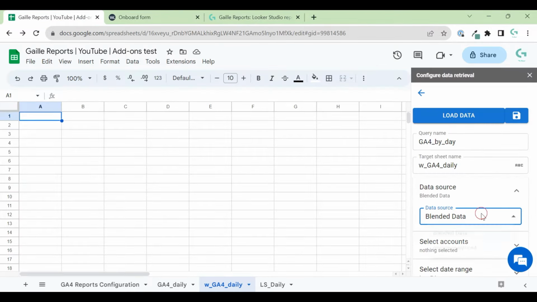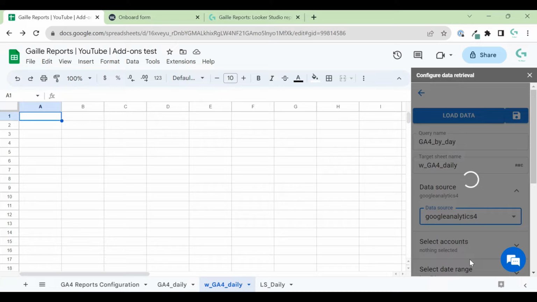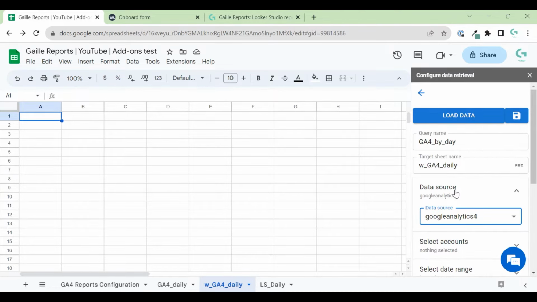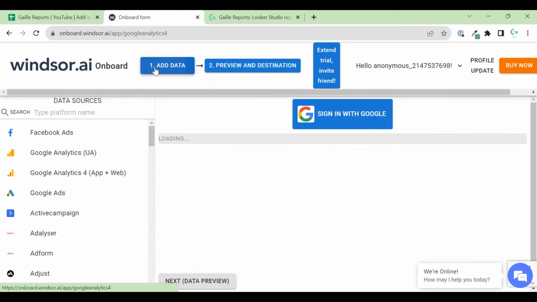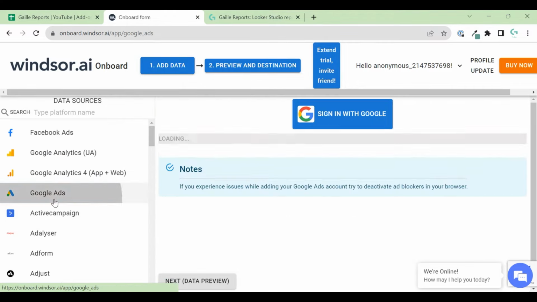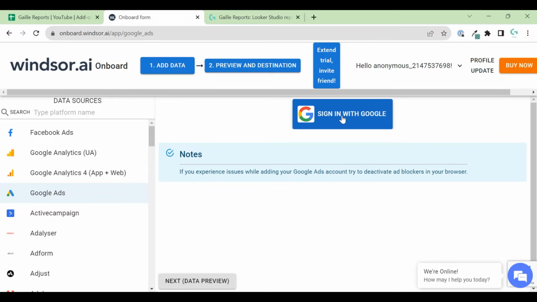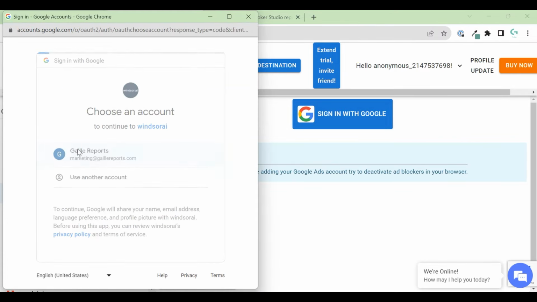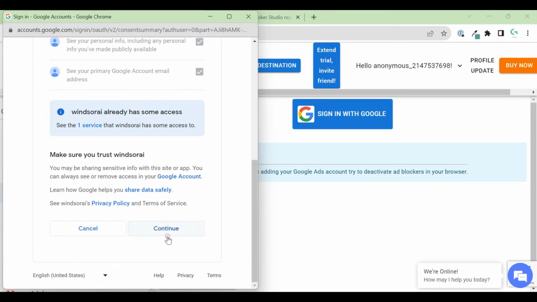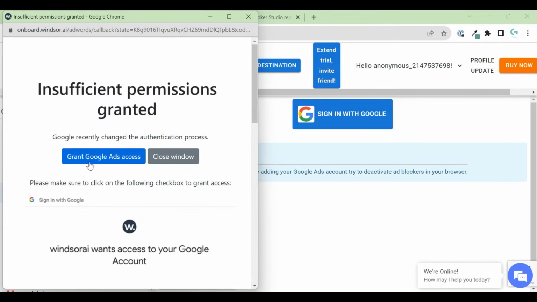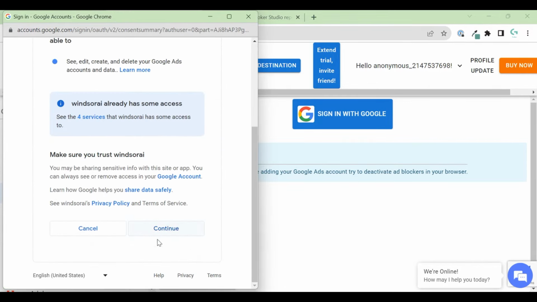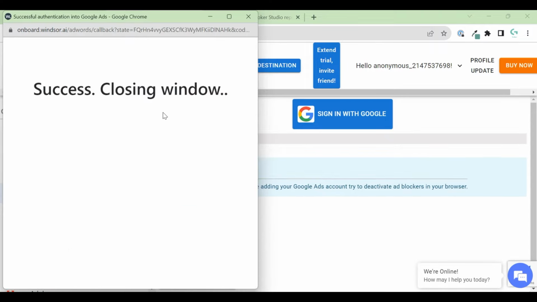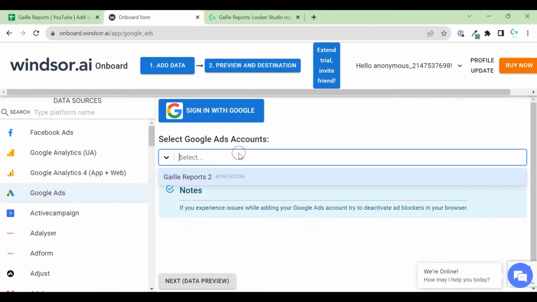So I will select Google Analytics 4. I will see here data sources that I connected here. I cannot add new data sources here. If I want to add a new data source, I go here to add data. Here select some data source like Google Ads. Let's connect. I don't remember if I have some Google Ads account. Grant Google Ads access. Okay. Oh, I can continue. Success, close window. Okay.